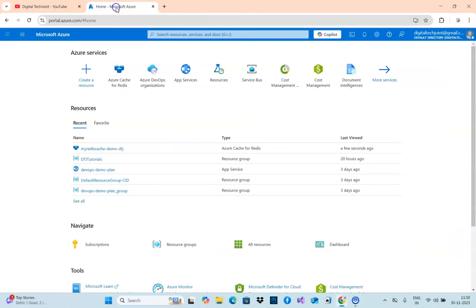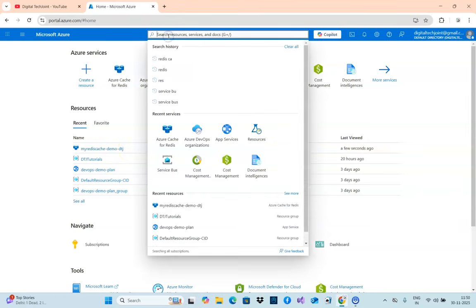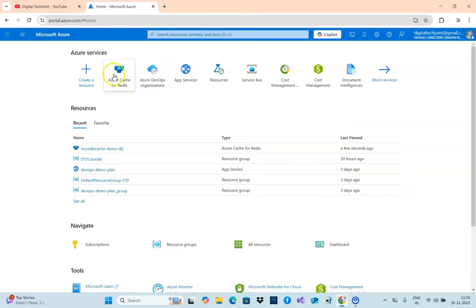Before we jump into the practical, let's also create the Azure Redis Cache, which I have already created over here, my Redis Cache demo Digital TechJoint. What I'll do is I'll just create one. It takes around 15 to 20 minutes to create the cache. I might use the same cache, but I'll tell you how to do that.